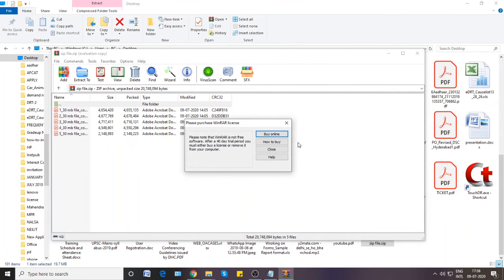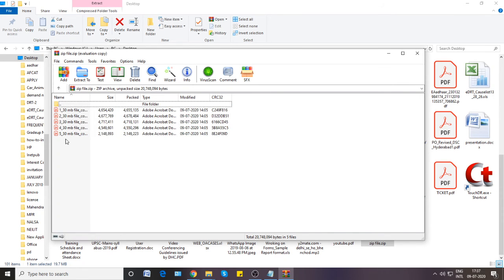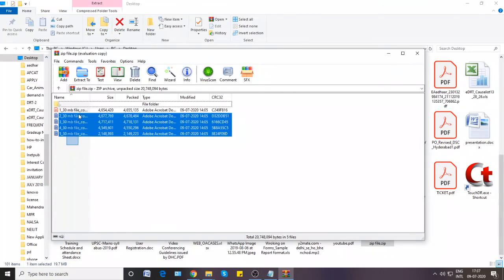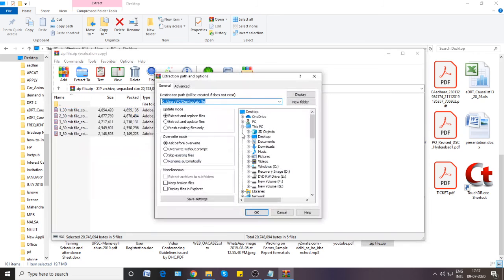There are 5 files. I mean 19 MB was there, so the 19 MB has been split into 5 parts of 4.6 MB, 4.6 MB, 4.7 MB, 4.5 MB and 2.1 MB. Now we will extract these files, because they are in a zip file. We will extract them into the specific folder that we just made, that is new application.